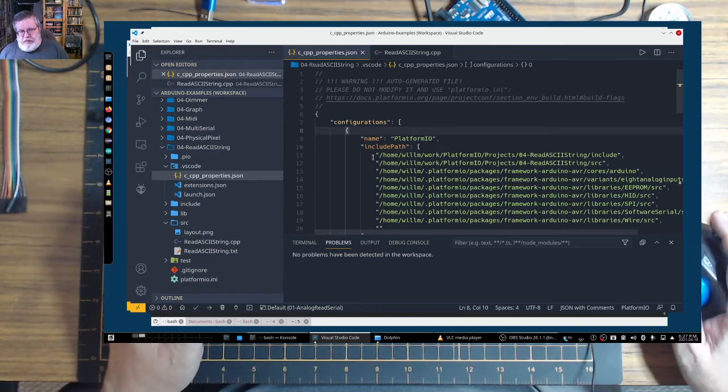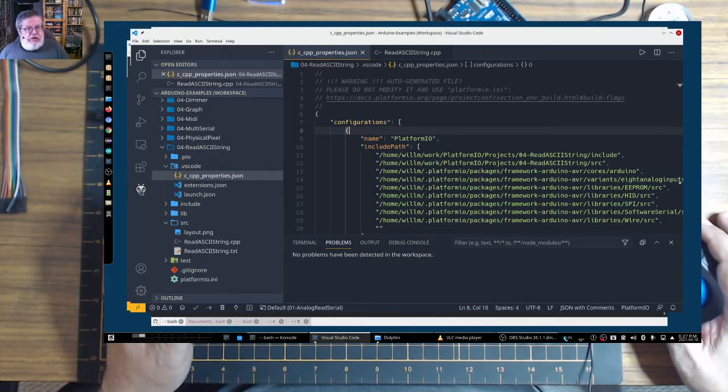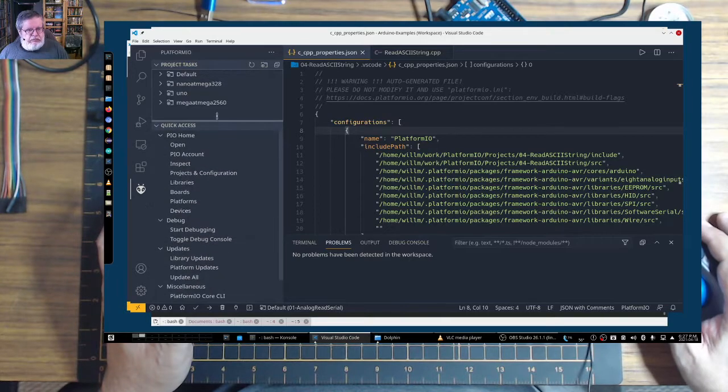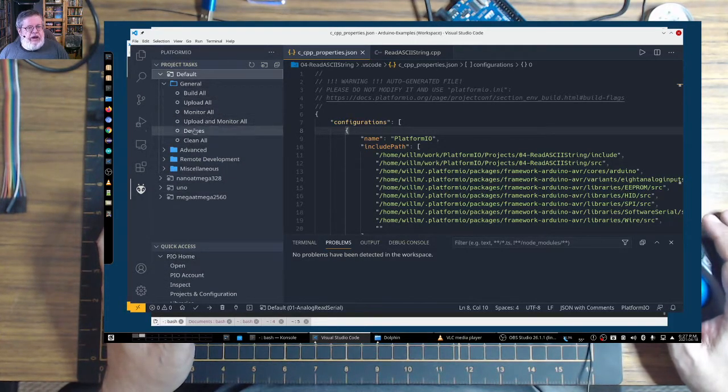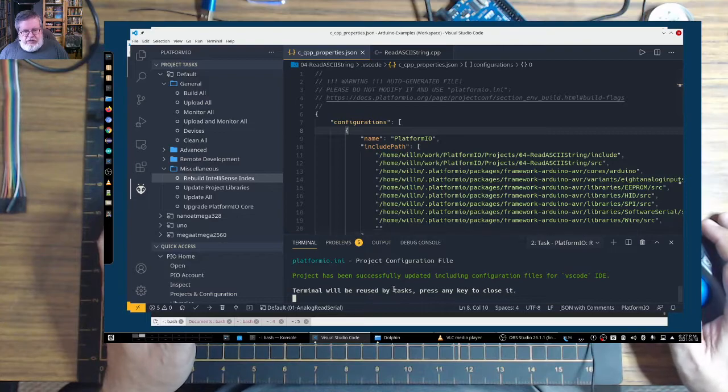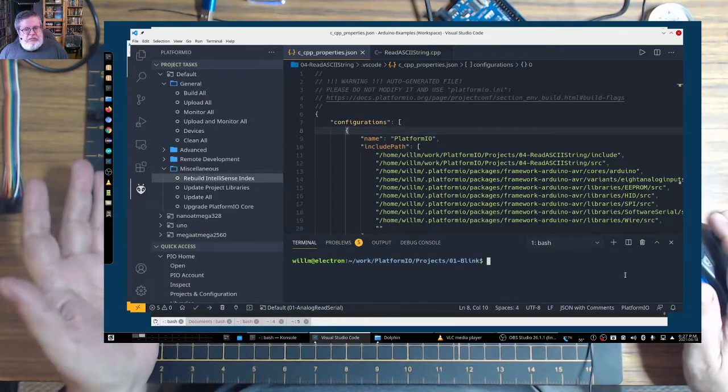Now, the other approach to this is there's an alien over here. No, he's not from Mars. He's from PlatformIO. If you go into the alien, and you go to default project tasks, and we're just going to shrink this a little bit here like that. And we go to miscellaneous, rebuild the IntelliSense index. Ta-da! It rebuilt the thing.